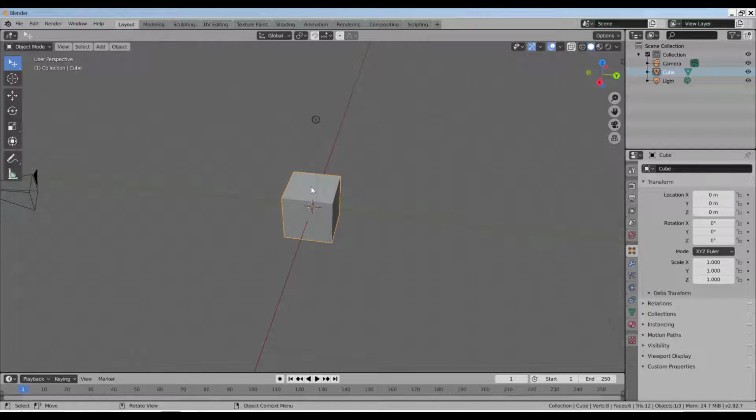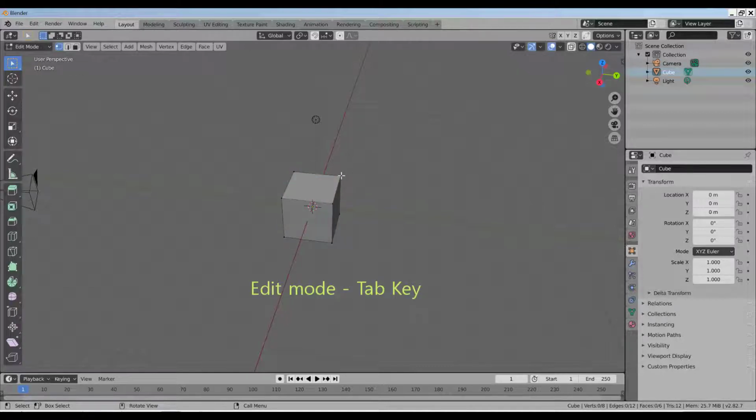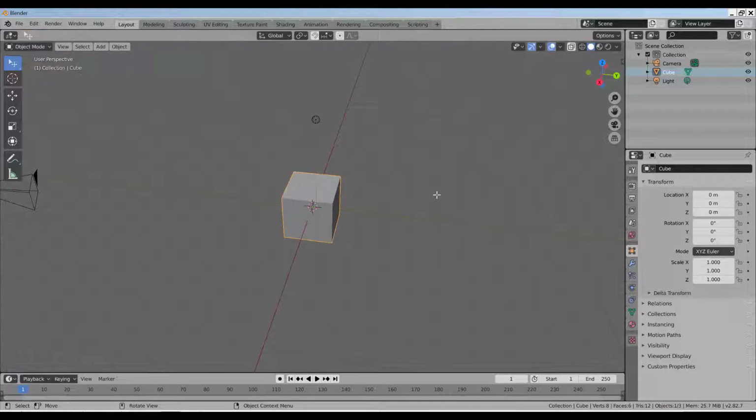So if I go into edit mode by tapping the tab key, right, I would use this particular select box item to select individual items. I can make a marquee selection. If I go into face mode, for example, face mode is up here, right? The keyboard shortcut is 3, so 1 selects the vertices, 2 selects the edges, and 3 selects the faces. And if you hit tab again, you just come back to object mode.